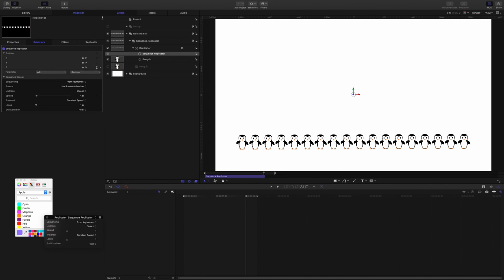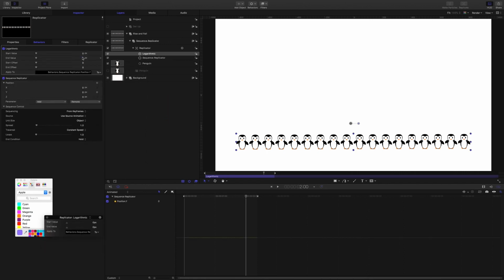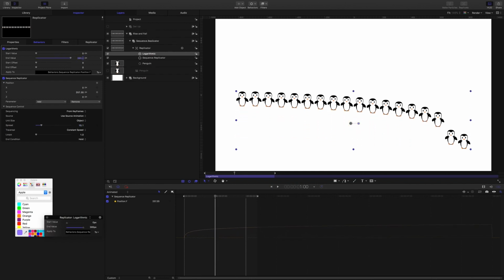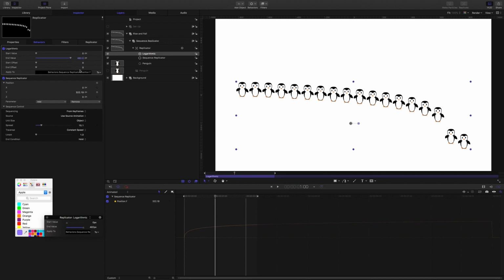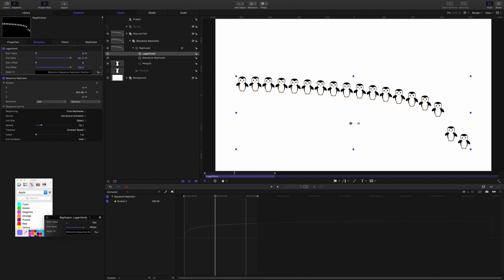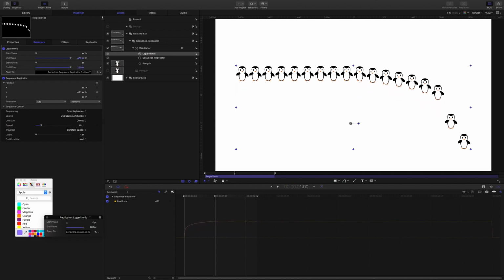Right, so now we can carry on pretty much as before. I'm going to add the first behavior here, logarithmic. And before we start, I'll just move my playhead to 1 second to help me judge things. And increase the spread a bit. So I'll set an end value and use the end offset to drag the end condition back to meet the playhead. There it is.